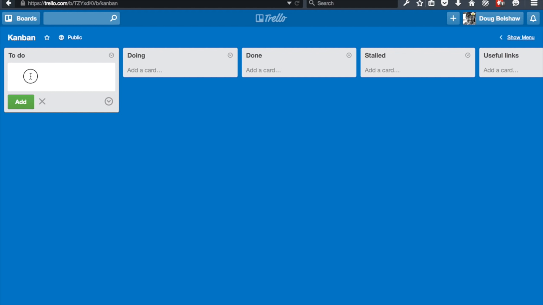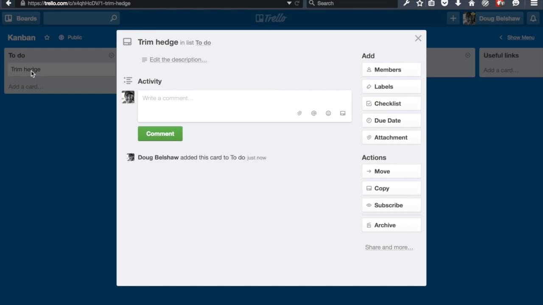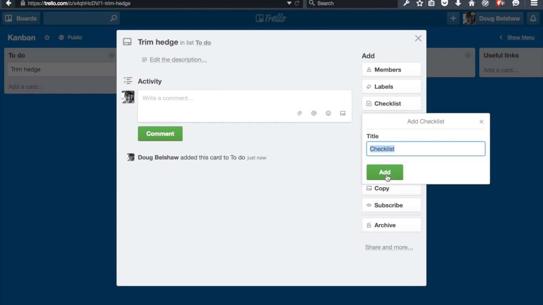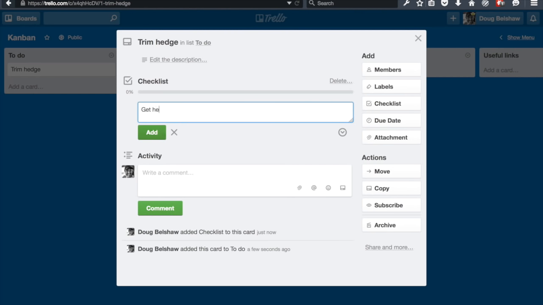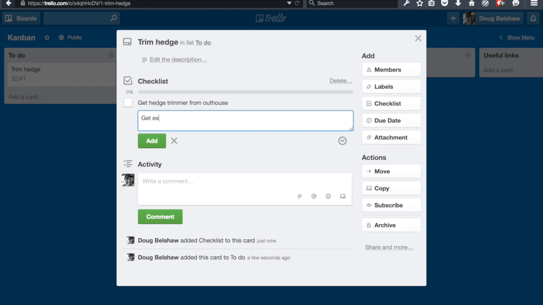So for example, I'm going to give an example just from my home life this weekend. So, trim hedge. Now trim hedge has an action to it. You know whether it's done or not by the end of it, which is important. But you can also break it down into subtasks. So I could just have a checklist of get hedge trimmer from outhouse.